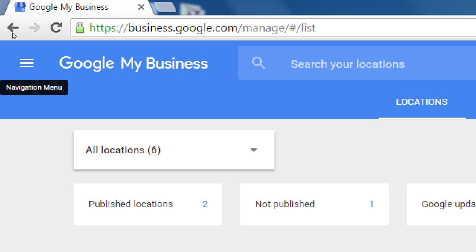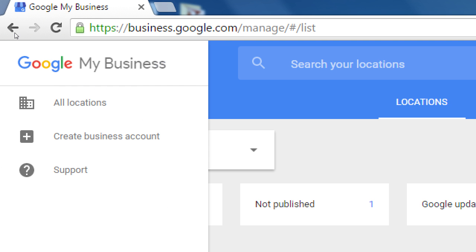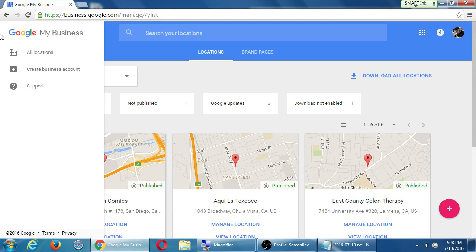You should see on the top left corner a little navigation menu. If you click those three lines, again, it may be different. Mine says all locations, create a business account, and support. Before we do anything, click support.